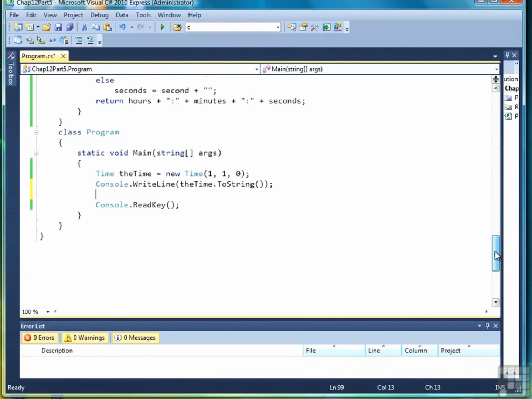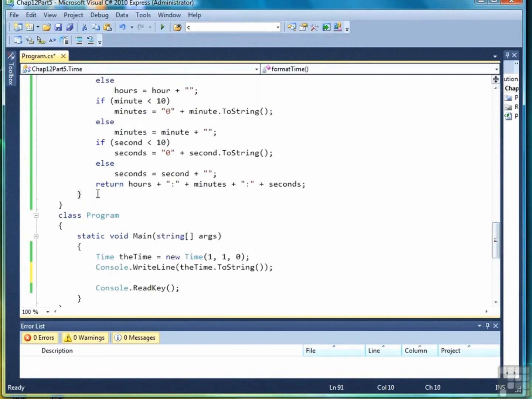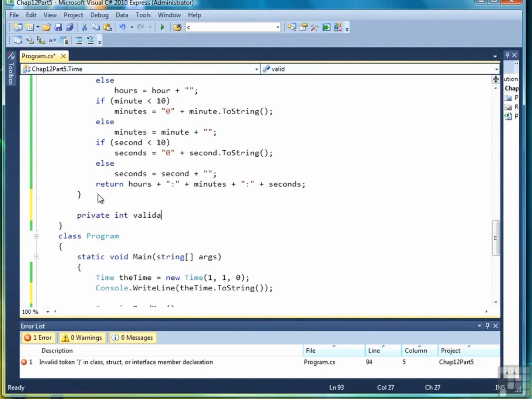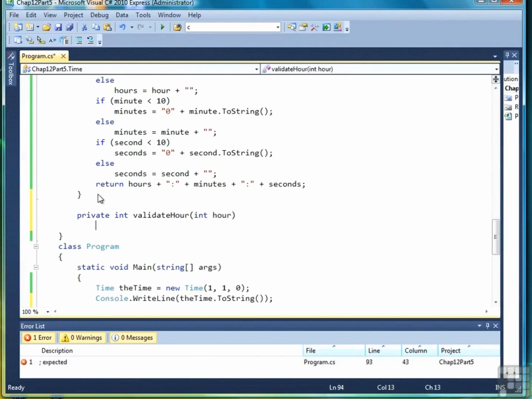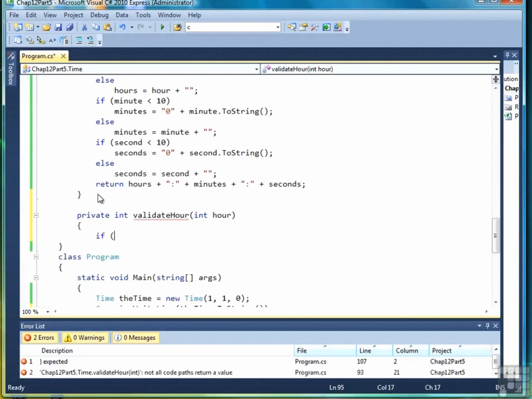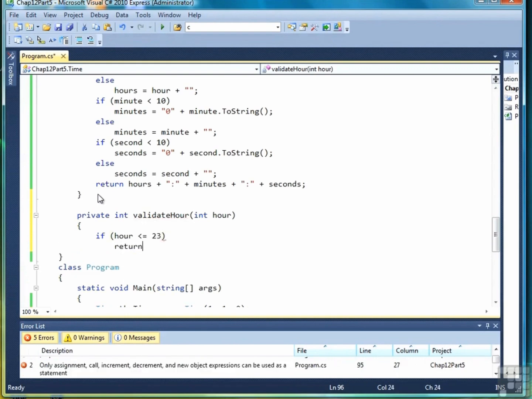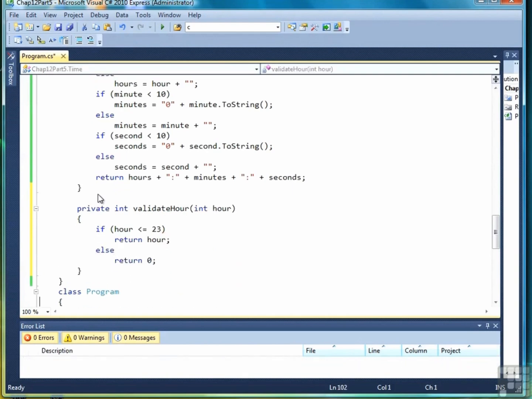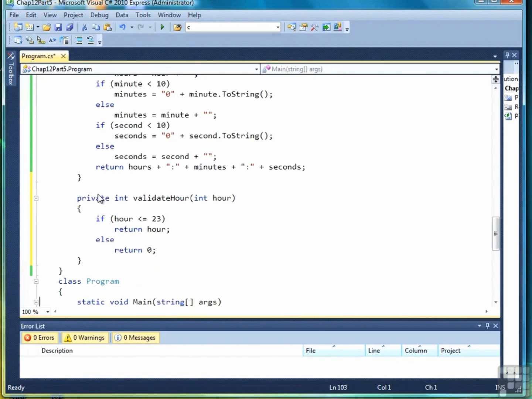The second helper method I want to write is a very simple method to validate the hour. It's going to return an integer, and we're going to call it validate hour. Its parameter will be an integer hour value. Here we're simply going to say if the hour, or the argument, is less than or equal to 23, return hour. Else, return 0. That's just an arbitrary decision that I've made, that if the user tries to set an hour that's not valid, like 200 or -5, then just return 0.